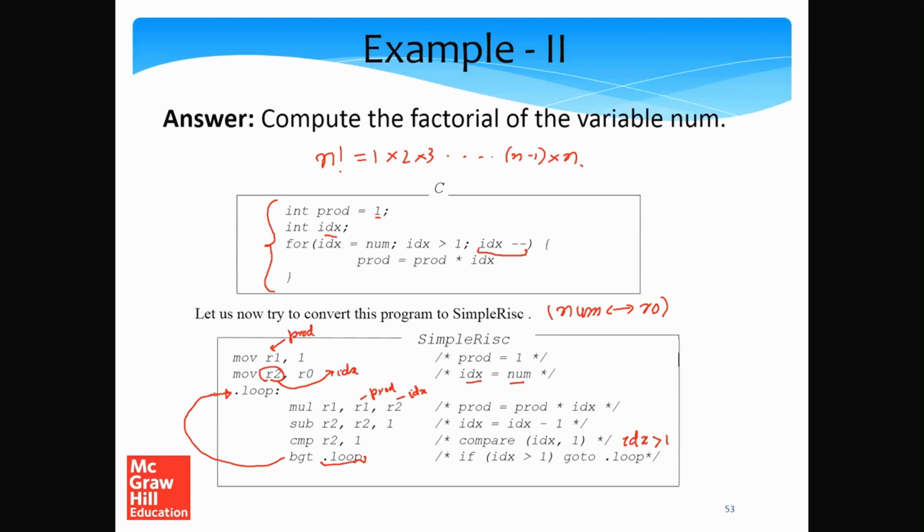So the first is that we do a register assignment. So num is assigned to R0, prod to R1, idx to R2. We start the iteration the same way as in the for loop, with idx equal to num, in pretty much this statement over here. Then we do the multiplicative step, and as I said, I'm making some simplistic assumptions over here that num is actually large enough, so I'm not doing some checks.